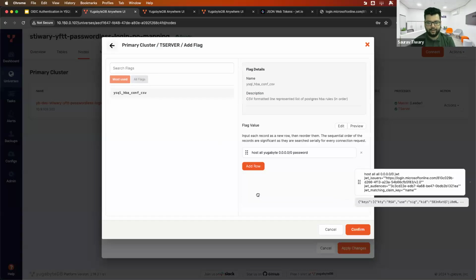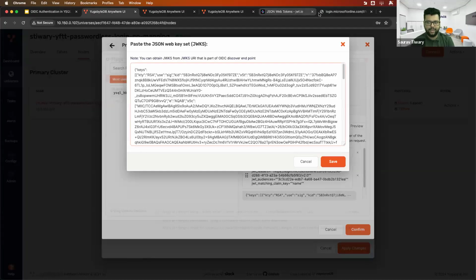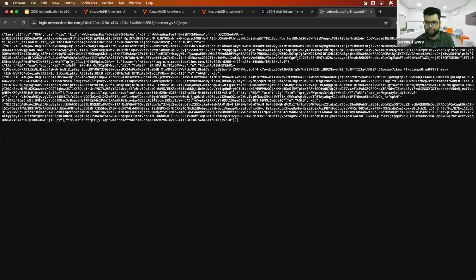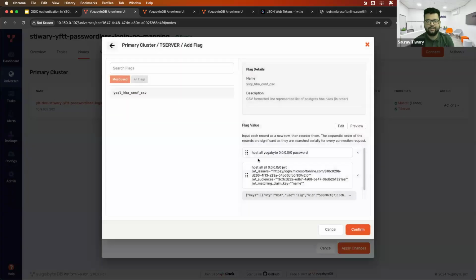So here, right? When you are configuring JWT authentication, you can actually specify your key set here. Like this. I mainly copied it from here. These are public keys. It's completely fine to share. So you can take it from here and then just paste it here in your key set. Okay.